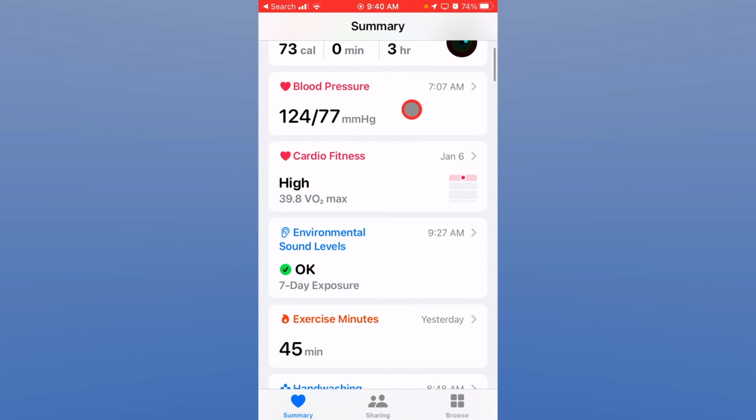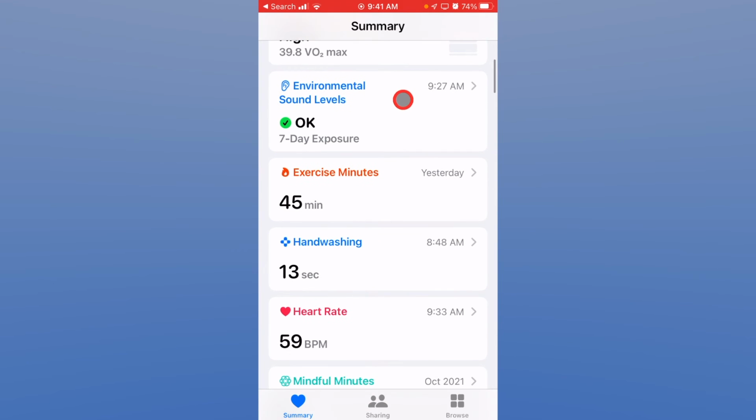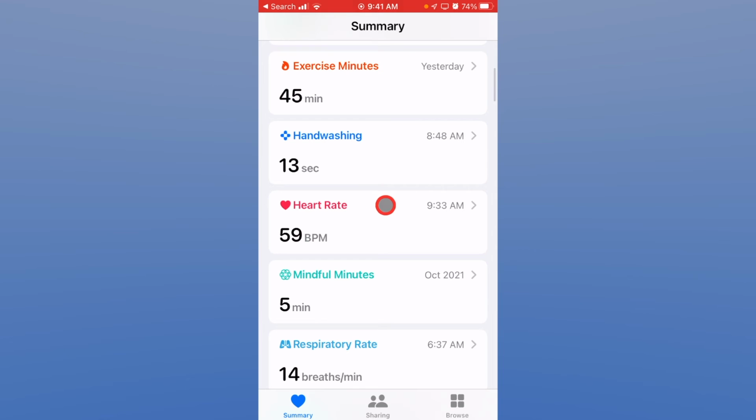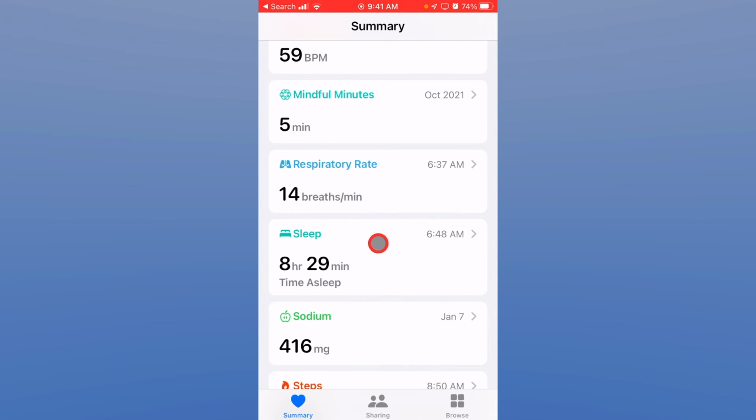I do take my blood pressure every day. If you're older like I am, it's something you may want to do. I actually have an Omron blood pressure checker, and it automatically pulls my daily data into the Health app. It tracks cardio fitness. I'm using the Apple Watch, so I can get environmental sounds, exercise, hand washing, heart rate, meditation, respiratory rate.